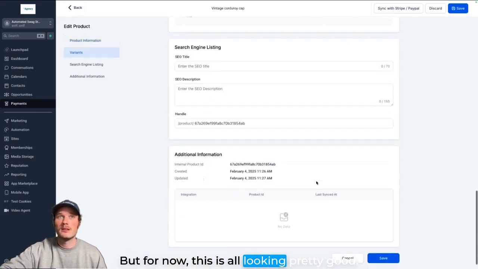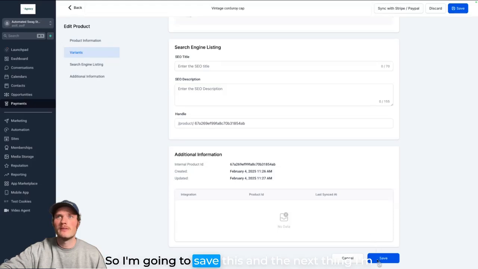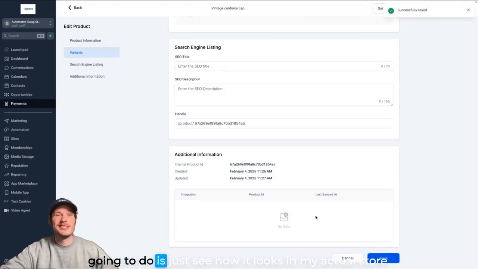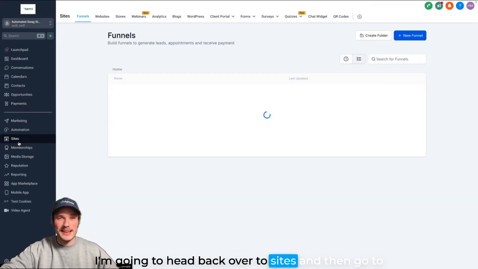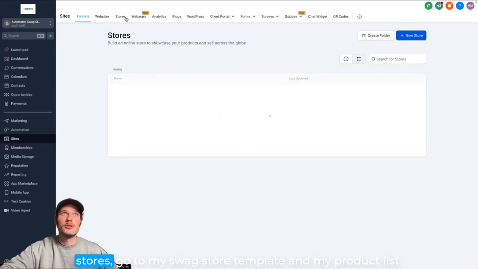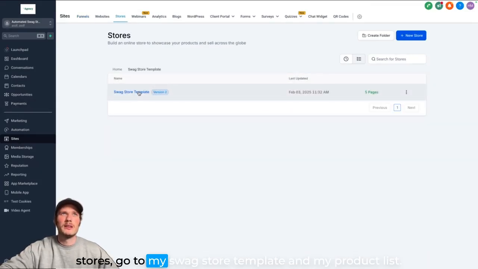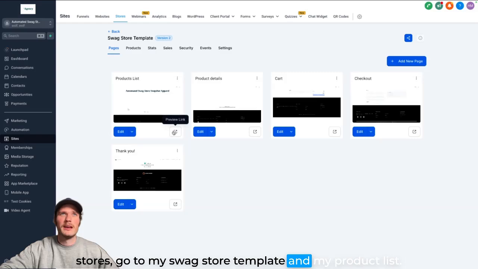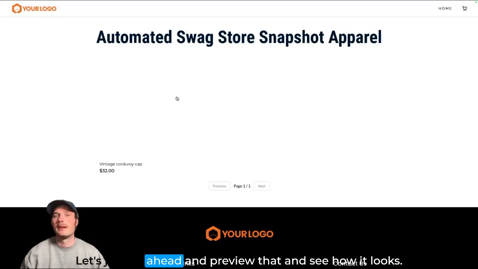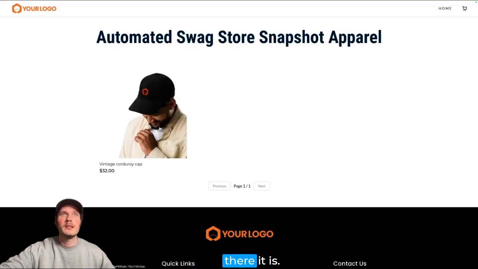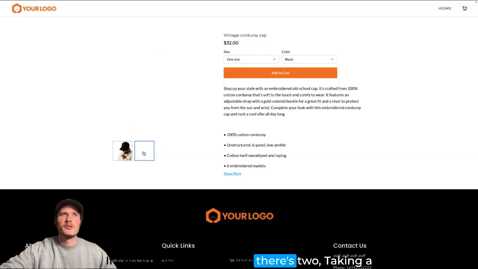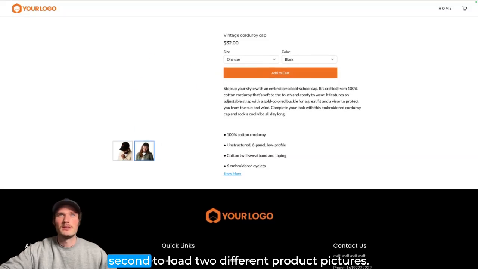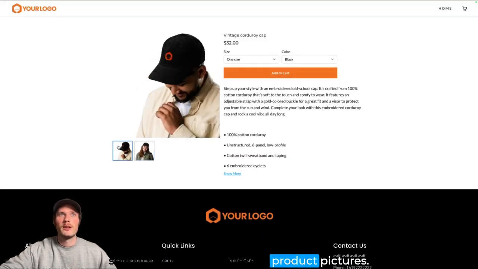But for now, this is all looking pretty good, so I'm going to save this, and the next thing I'm going to do is just see how it looks in my actual store. So it's saved. I'm going to head back over to Sites, and then go to Stores, go to my Swag Store template, and my product list. Let's just go ahead and preview that and see how it looks, and there it is. There's my vintage corduroy cap. If I go in there, we can see there's, taking a second to load, two different product pictures.